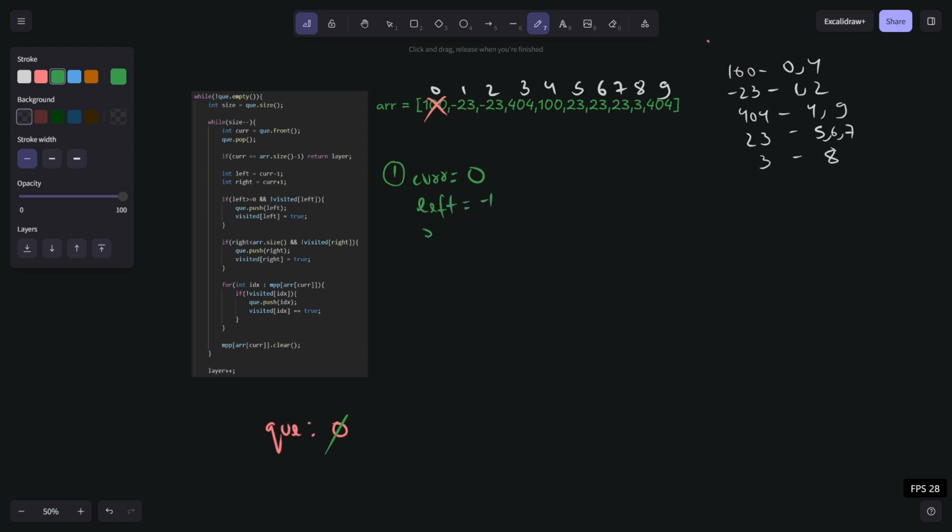Left equal to -1, right equal to +1. So is left greater than 0? No. Is right less than array dot size? Yes. Is right visited? No. So we have to push the right and mark right as visited.